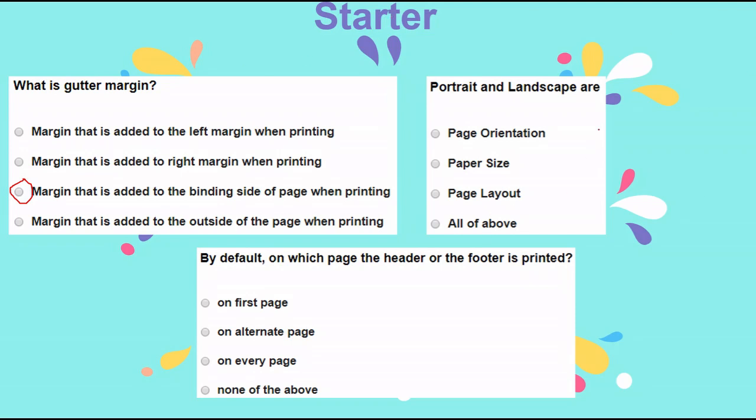Then the next question is asking, portrait and landscape are what? Are they page orientations, page size, page layout, or all of the above? And you remember this from last week that portrait and landscape are examples of page orientation. And what were examples of page size? Things like A3, A4, A5, etc. And page layout was the name of the whole tab that had all these options in it.